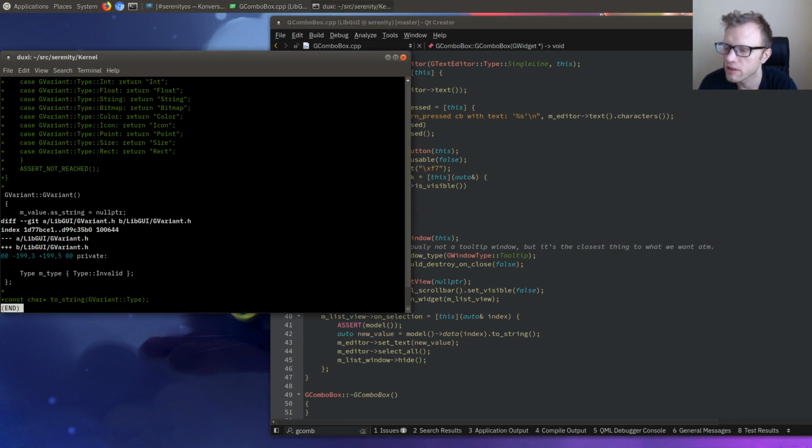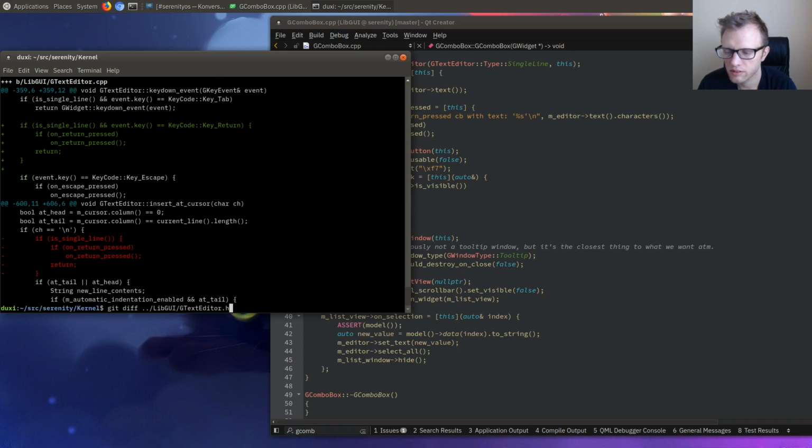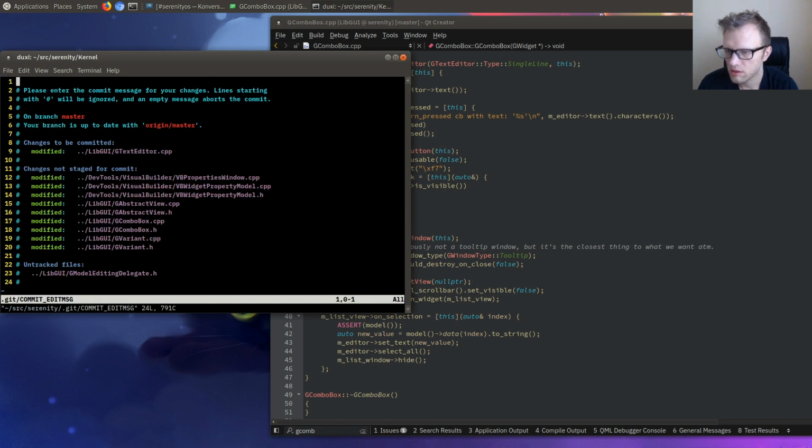Let's see if we can commit something here. So we can do this text box change that we just made. Text editor. Yeah, we can do that. Git commit to text editor. Fire. Don't replace the selection when pressing enter in a single line. Don't replace selection on enter press in single line text editor.